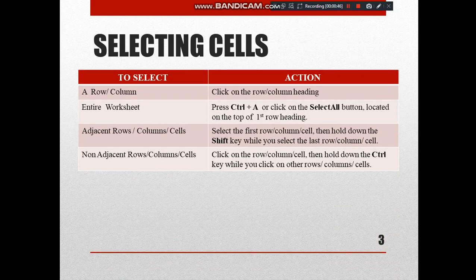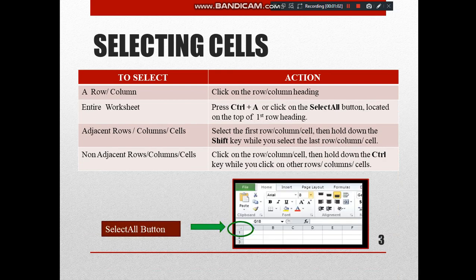To select a row or column, click on the row or column heading. If you want to select an entire worksheet, press Ctrl plus A or click on the select all button located on the top of first row heading. Here in the picture you can see your select all button.